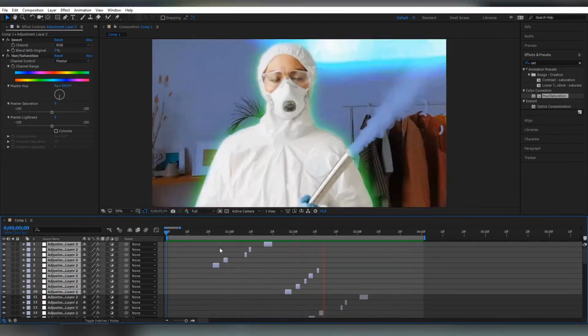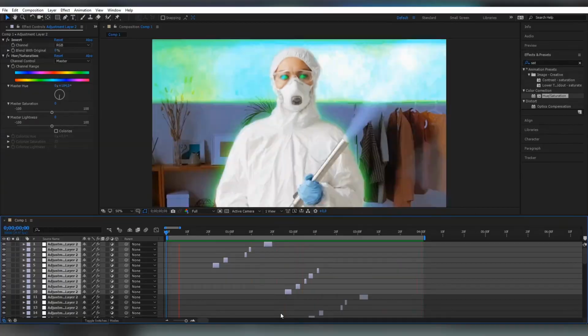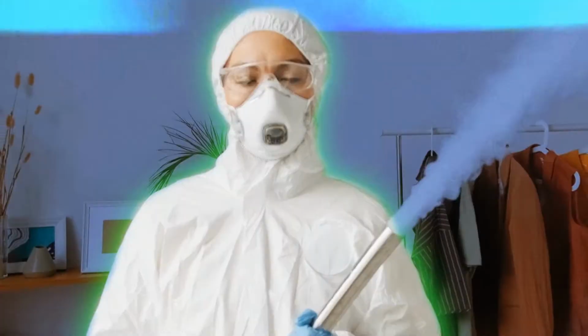We add some adjustment layers, put some inverted stuff on there, and there you have it. Bang.